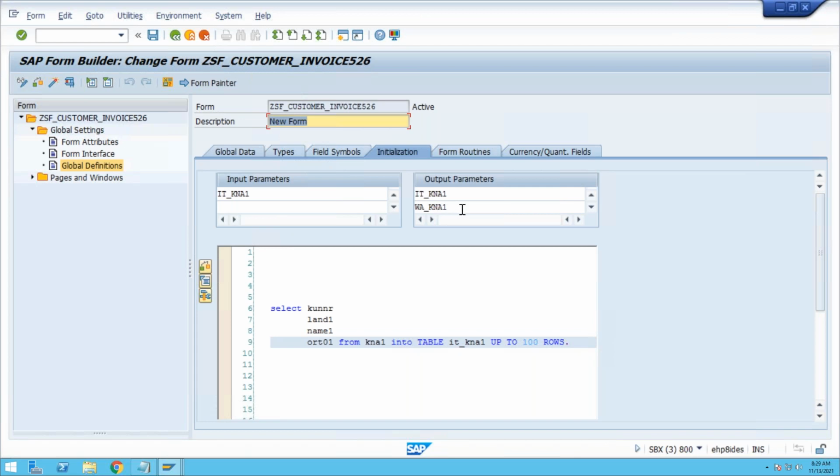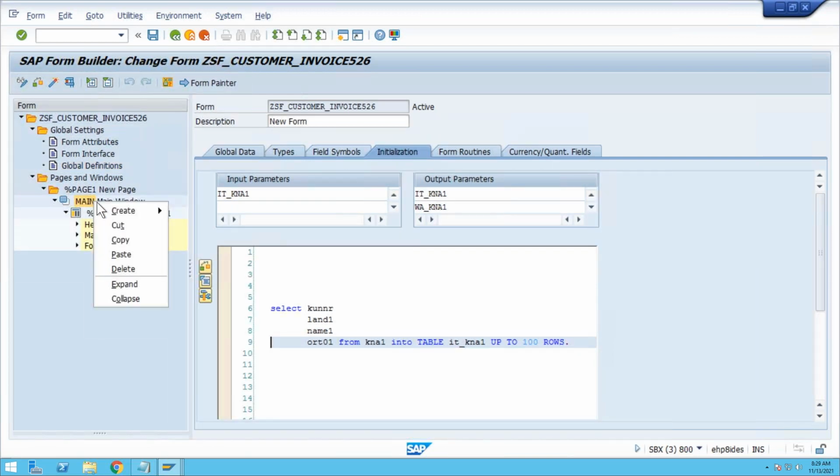Why here I specify the work area means this internal table and the output data, right? Output table. From this one only, through the work area, we can display. That's why we need to mention the output parameter as an internal table and work area both. Next, in Form Windows, automatically by default there will be one page. In that one page, by default you can see one main window. So on that main window, I just right click on it, create table.